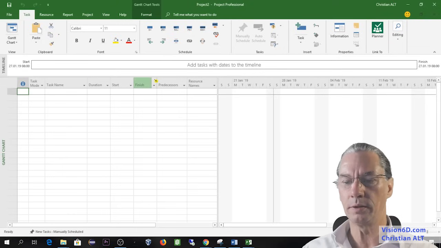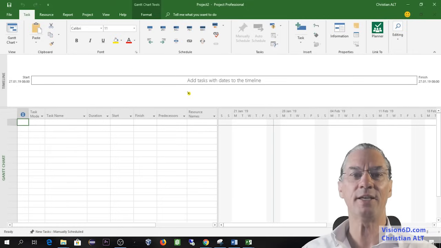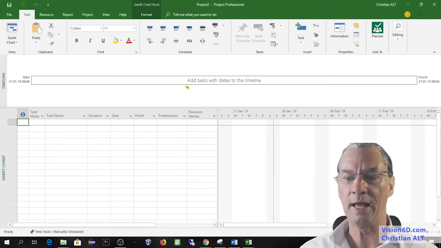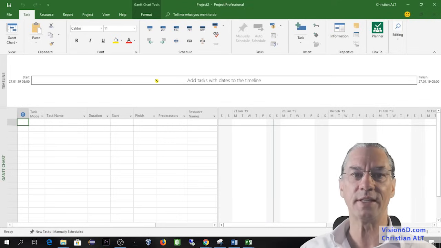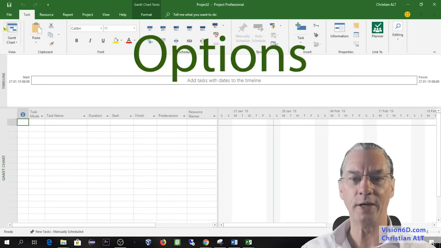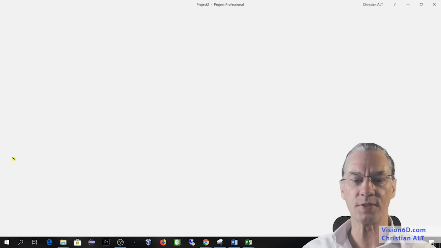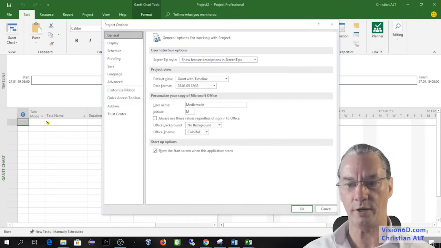In the middle, you find what is called the timeline. The timeline is something really interesting to give an overview of your project and is one point that you can use to do presentations of your project. Before going any further, I will go back to the back office, and there are some options that I want you to be aware of.